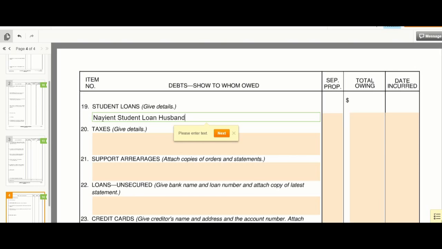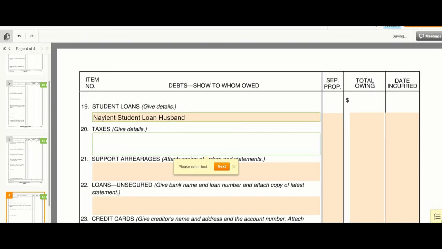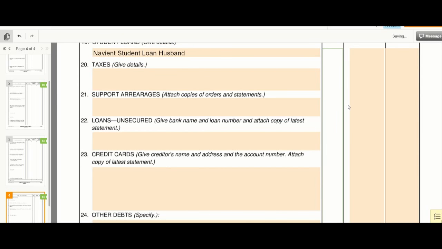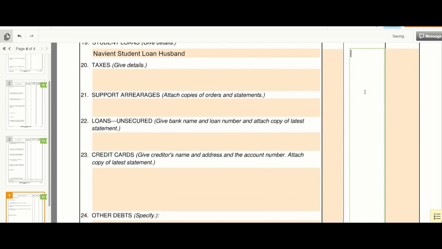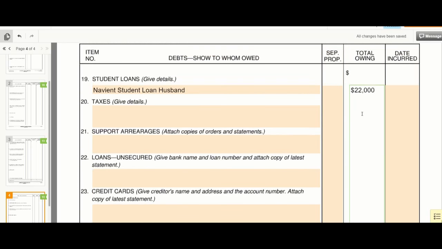And student loans are typically considered to be separate property, but there's some law on that you may have to get some advice about. So at this point, he doesn't want to call it a separate property. He just wants to put in the total amount and then leave it up for discussion. So he says, yeah, I still owe $22,000 on my student loan. And exactly, so that's up in there.